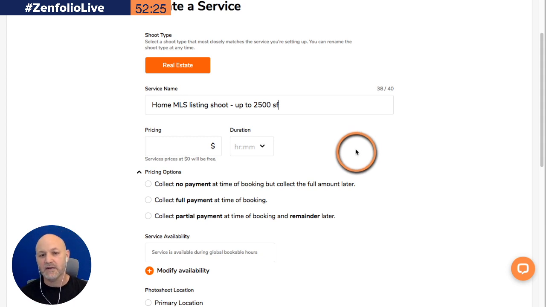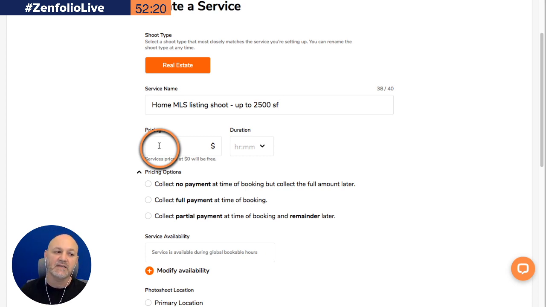And then we would just come down here and set the pricing. Now, there's lots of different ways that you could do this. You could collect this as a deposit, right? Or you could make this the full charge for the entire shoot. That part is on you. How do you want to do it?